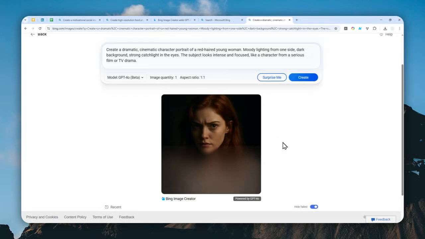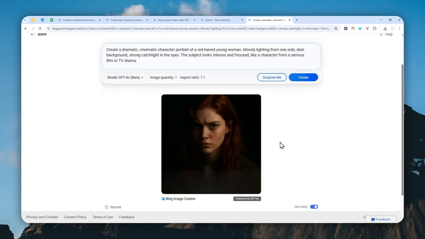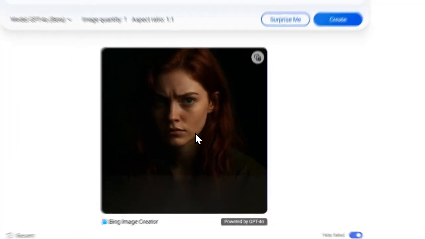But I'm not so sure if it is using the highest version of GPT-4o, because there is medium and low version. And I think it is using medium or maybe even the low version of GPT-4o. But I think for most cases, it is good enough.